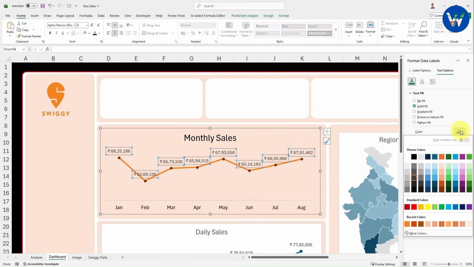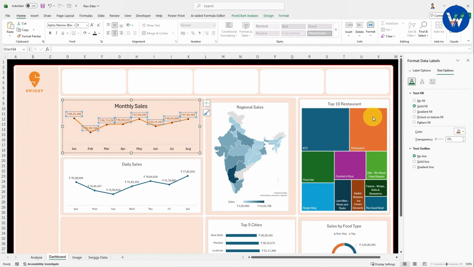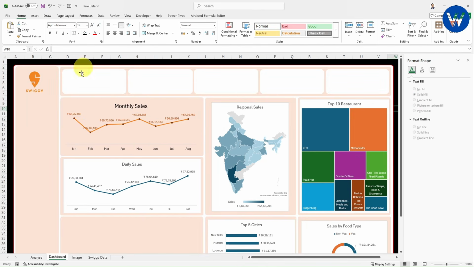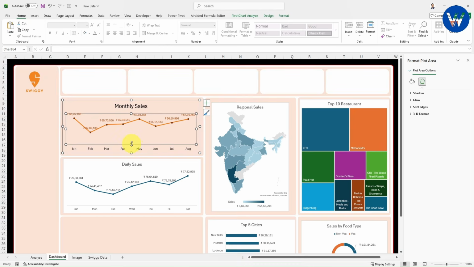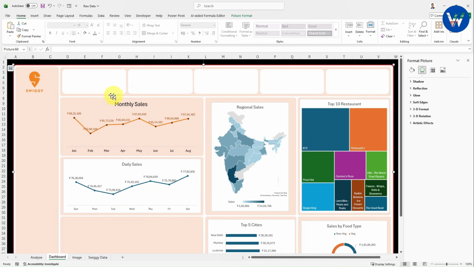I will simply click on the color. Now I will change the color. I will select this color, right? So guys, with this you can give the formatting in this way. So these are the options available in order to give the formatting. If you want, you can adjust the height and width of the chart according to your convenience. Alright, let me adjust it. Now we have given the formatting for the monthly sales chart.